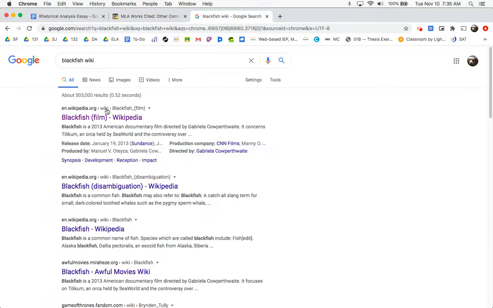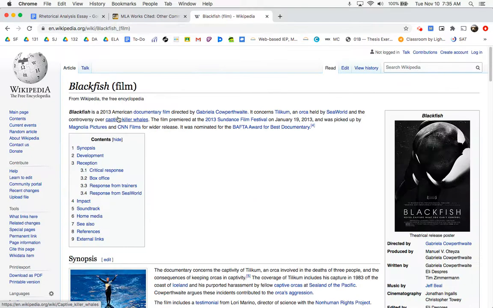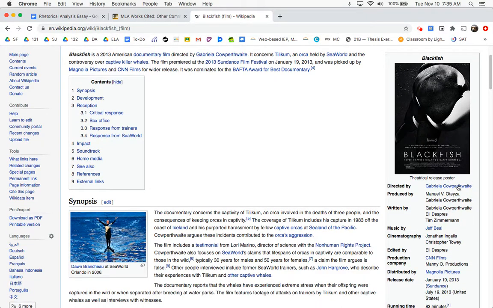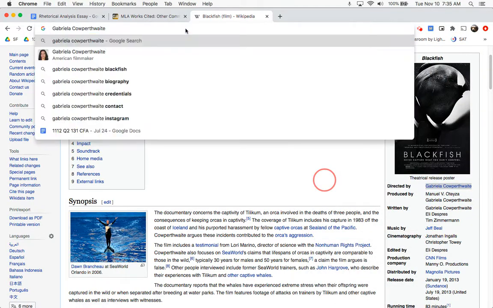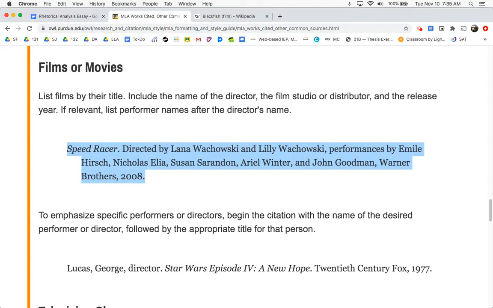To find this, I'm either going to go to the IMDb page or the Wikipedia page or find a good source of information about the documentary. I can go to the Wikipedia page to find all this information. The good news is a lot of times you'll have this information here. So I'm just going to copy and paste this information. I'm going to go to the URL bar to copy and paste it to strip the formatting. You can see I list it directed by, just like that, followed by a comma.